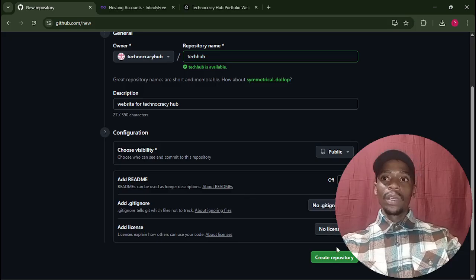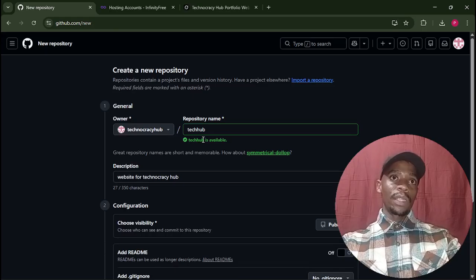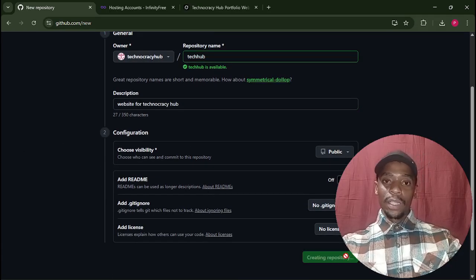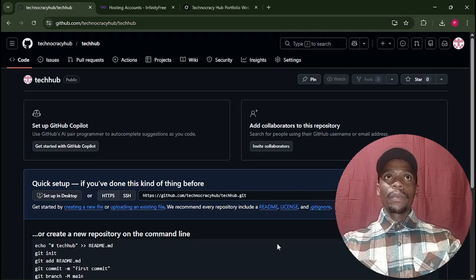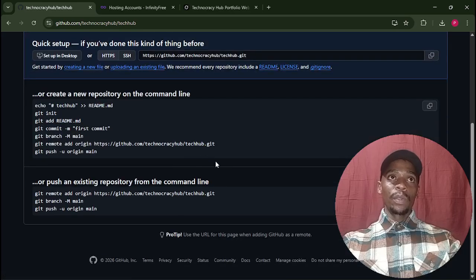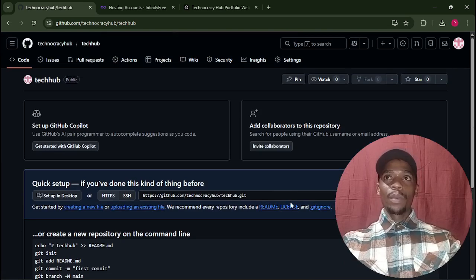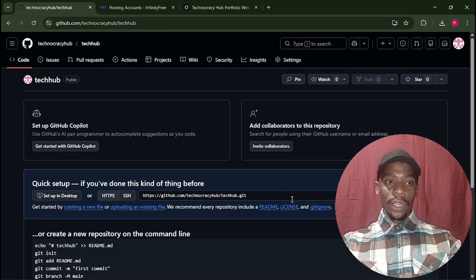You can just ignore these steps below because they don't really matter as long as you have your name and your description. Then we can create the repository. Now we've created our repository. What are we gonna do from now on? Let's jump into a step whereby we're gonna put our code in.